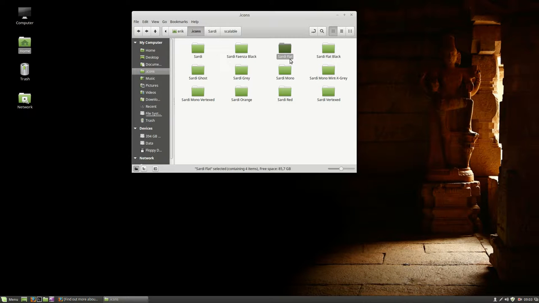Don't think I edited all these icons. It's just a text file. You can put a batch code on it, and then everything is changed. Again, flat, but then with black folders. Sardi Ghost is quite different. It's all white. Sardi Grey is again on Sardi, but with grey folders.